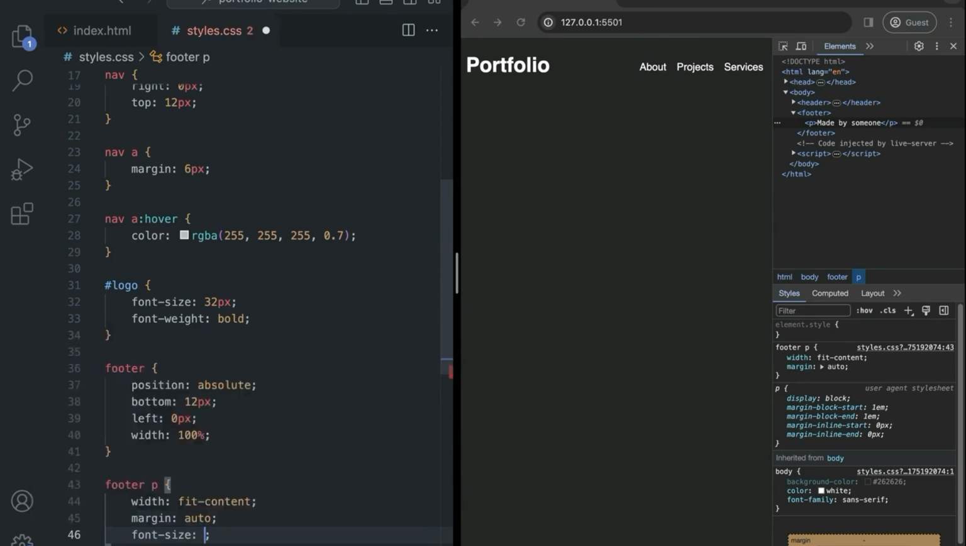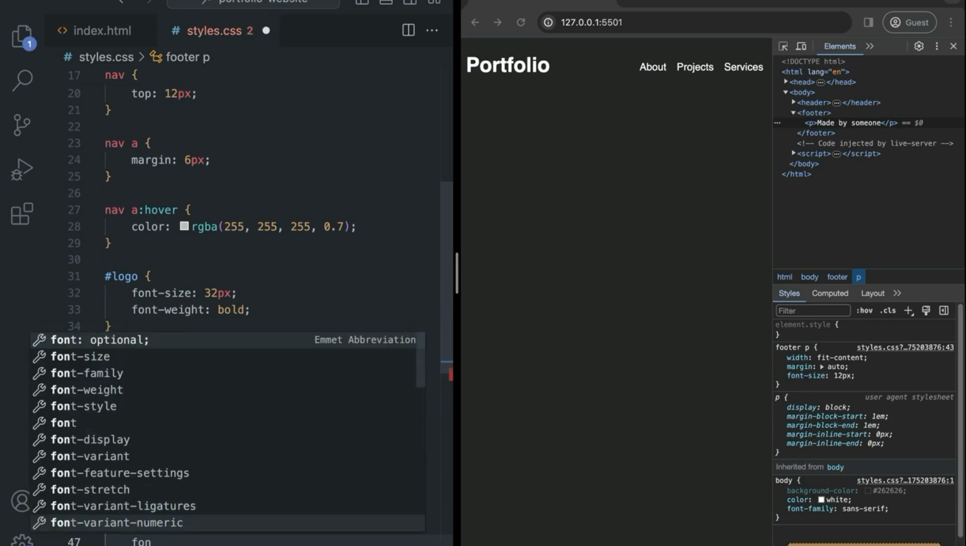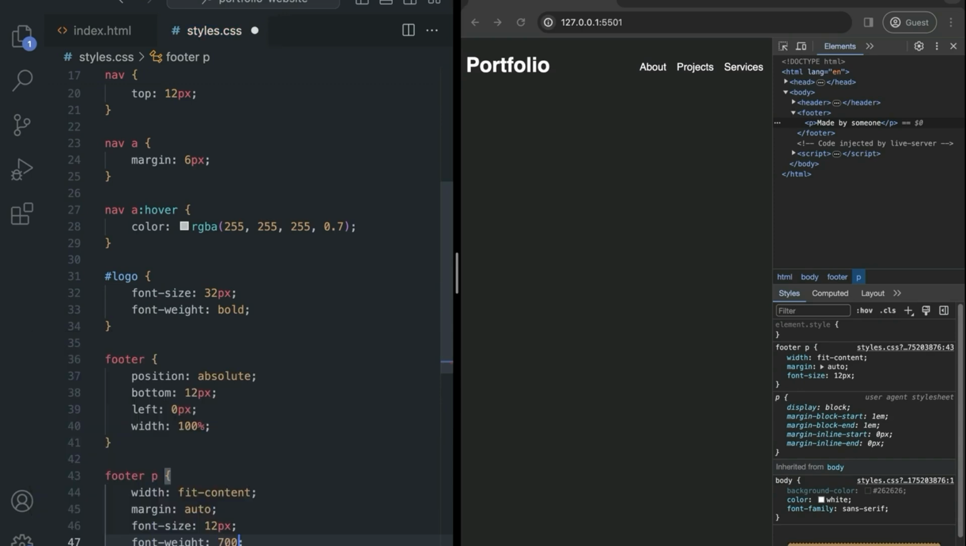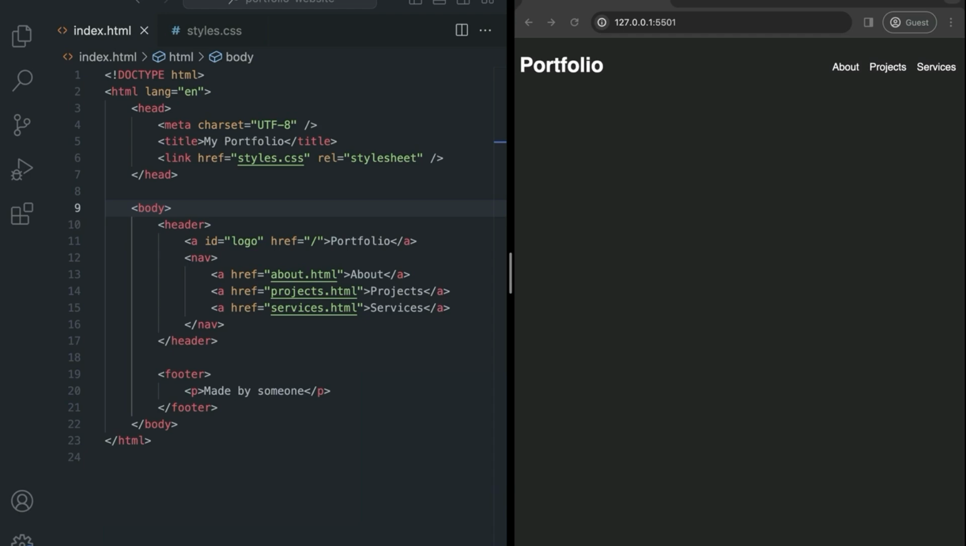And let's make the text a little bit smaller. So font size, let's say 12 pixels, like so. And so it's more visible. Let's change the weight to something like, for example, 700.